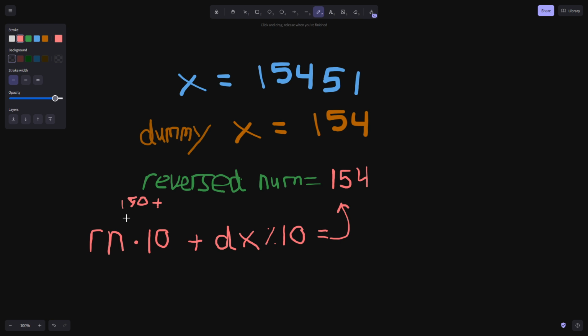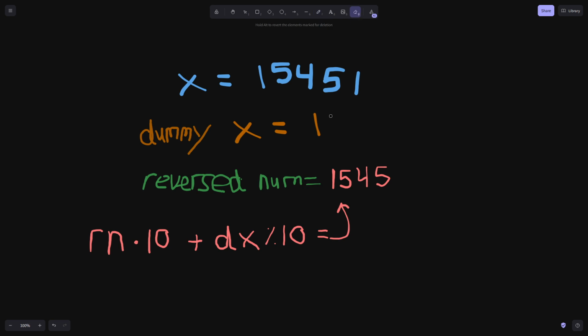We're building this out backwards, so far so good. Let me delete the last digit. Okay. Oops, let me delete my work from the previous step. Next step. Reverse num is 154, times that by 10, we get 1540. And we're adding to that the last digit of dummy x, which would be 5, right? And that would be 1545. So update reverse num to 1545. Delete this last number.